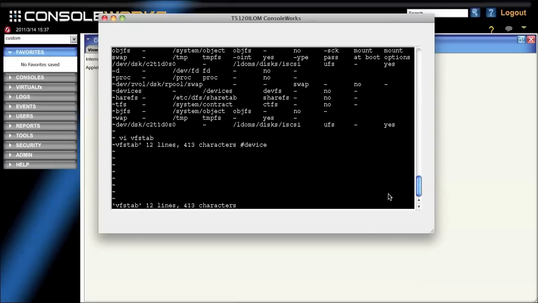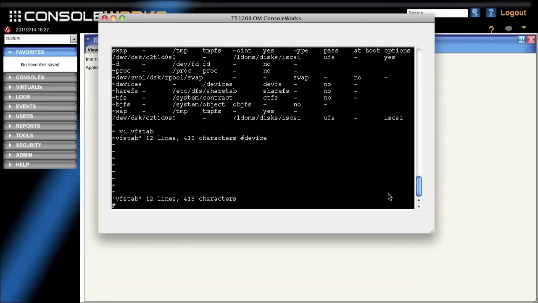John, so let me understand. When you tried to connect to the server earlier using normal connection means, you were not able to connect to it at all. But you're actually connected to that machine while it's down right now with ConsoleWorks. And you're actually fixing the problem. Is that correct? That's correct.